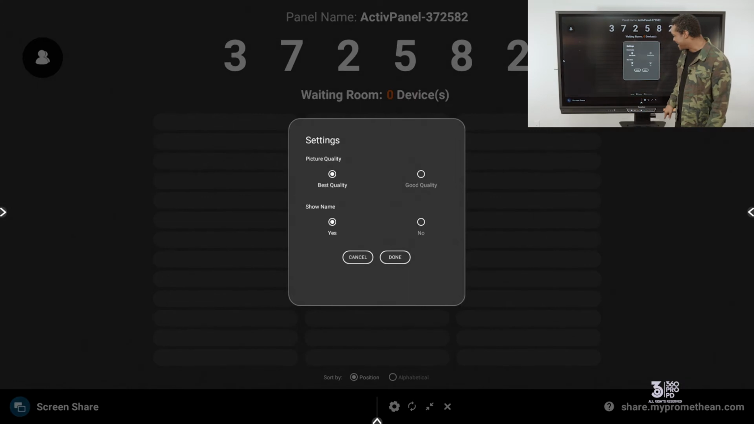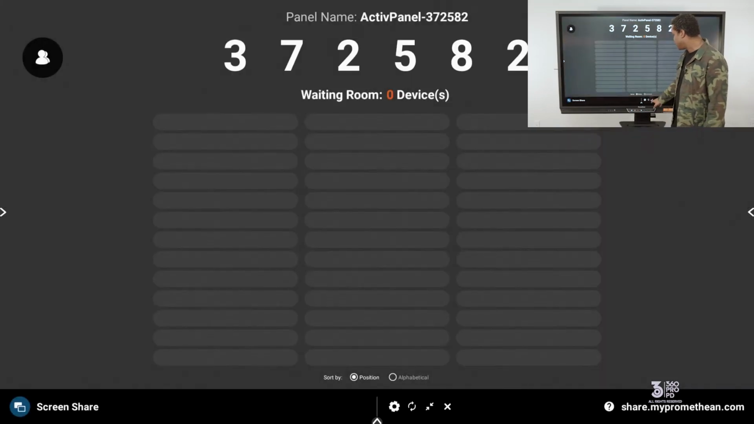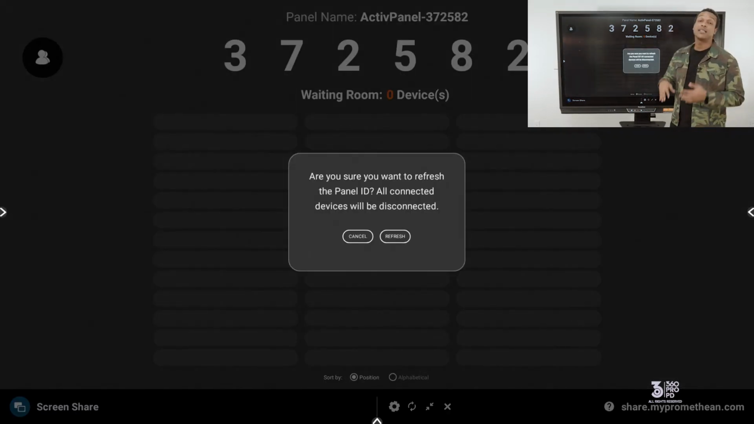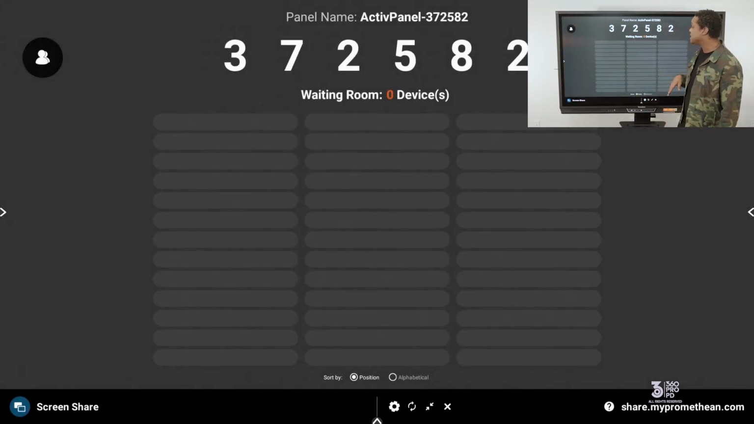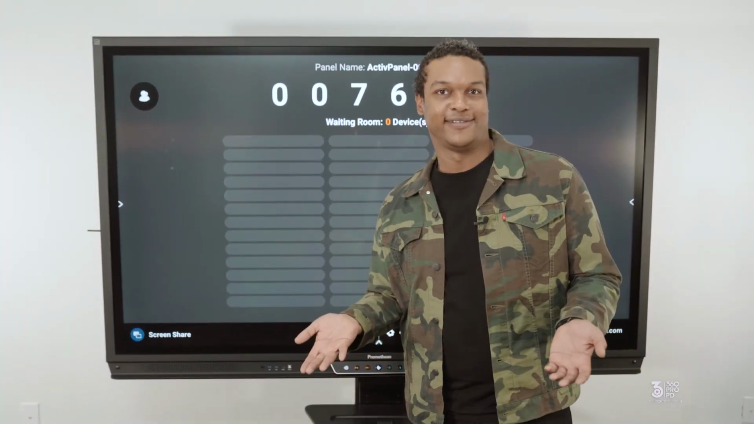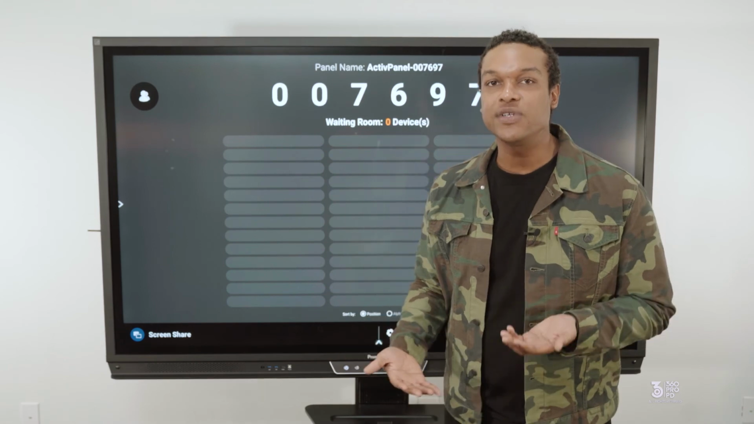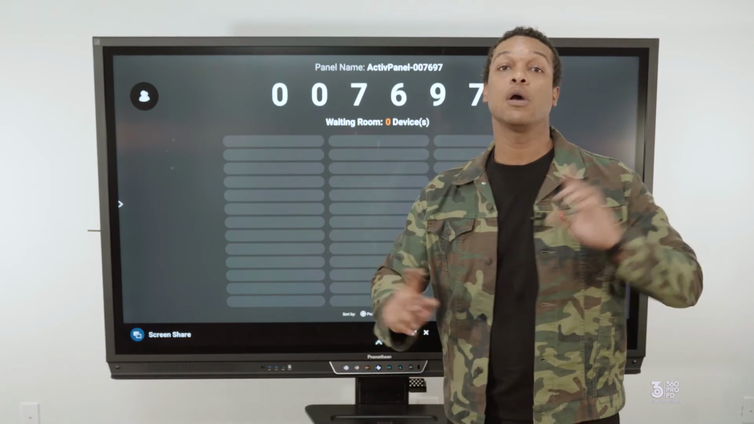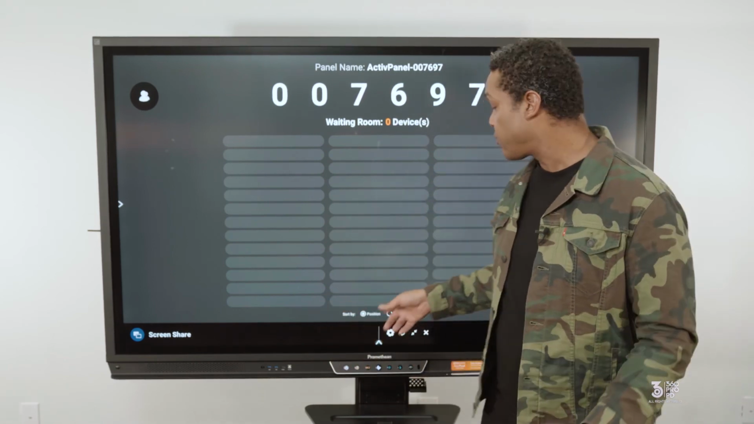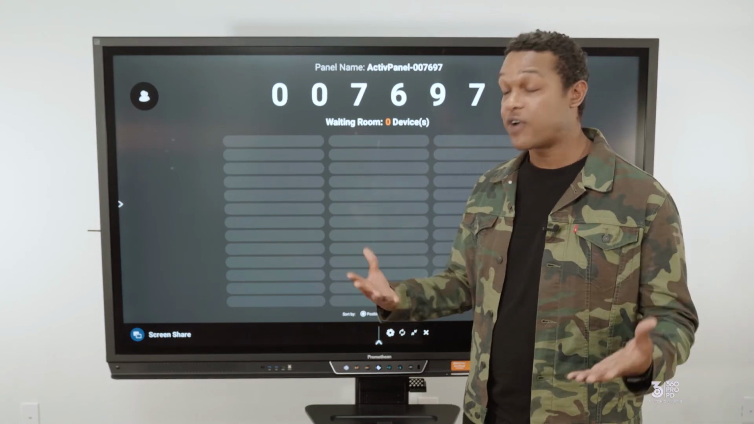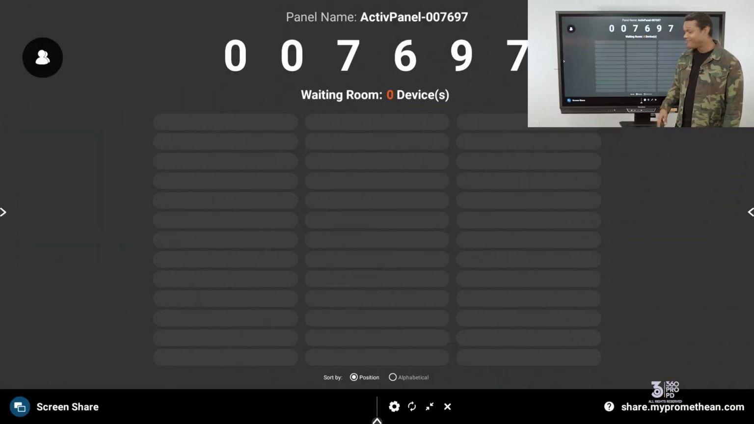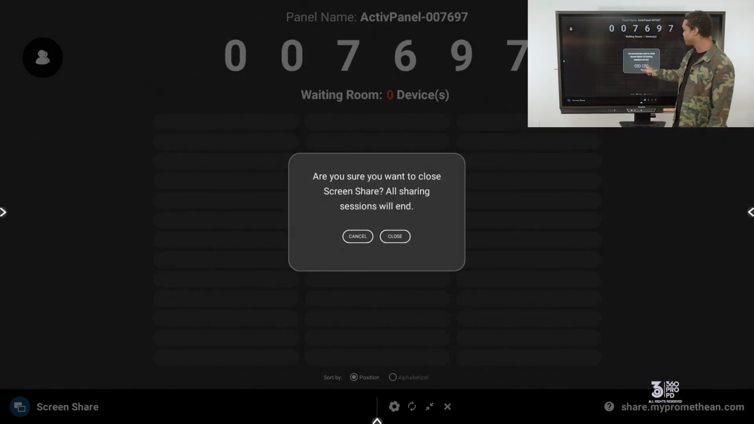And you also have settings down here in the corner which will let you adjust the picture quality, and if you show the student's name next to his or her device, you have the refresh button there. That's gonna change your panel ID. So why would you wanna change the ID at the top? Why would you wanna refresh and boot everybody? Well, you switch classes. So when you switch classes and new students come in, perhaps you want a new code for them so the old class isn't still mirroring. So that refresh button will boot everybody out and refresh the session. And then finally, the X will close things.